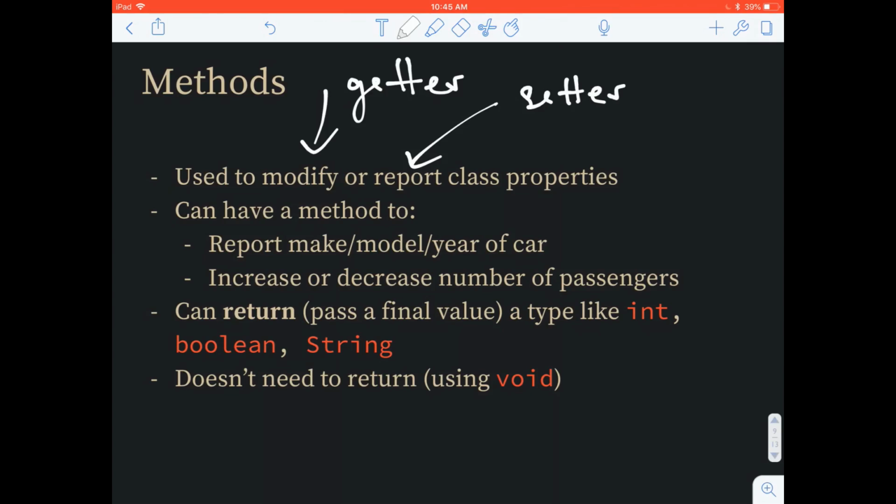And there are certainly other kinds of methods, but these are the most important ones that we're going to be talking about. So for our car, we can have a method that reports the make, model, and year of that car, which is a getter. And we can have a method that increases or decreases the number of passengers, which is a setter. Methods can return a value of a type, such as an int, a boolean, or a string, and we'll get to what that means in the next slide. But a method doesn't necessarily need to return anything, in which case we use void.